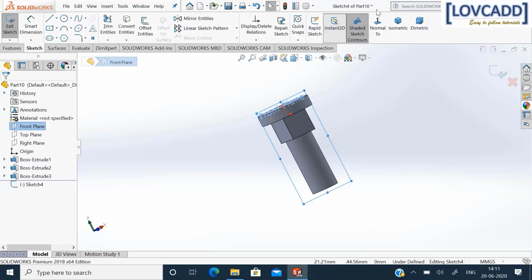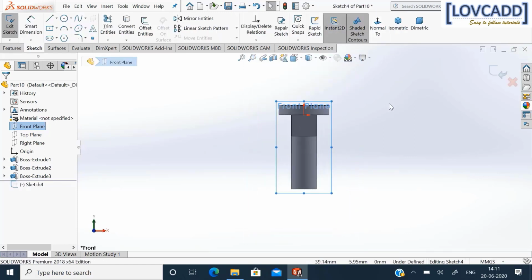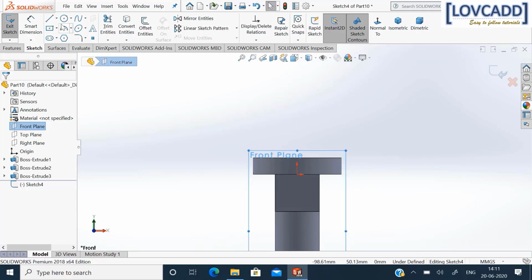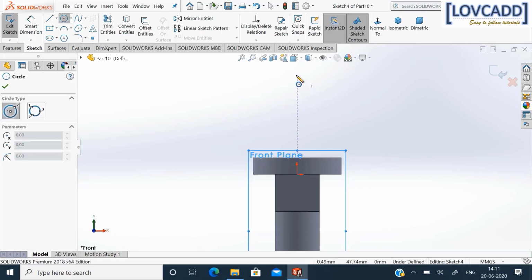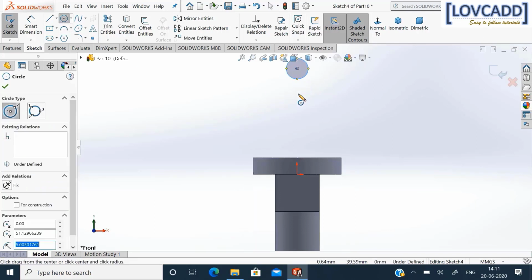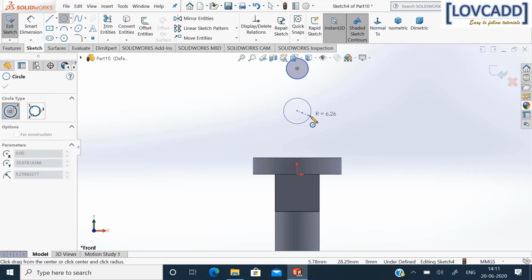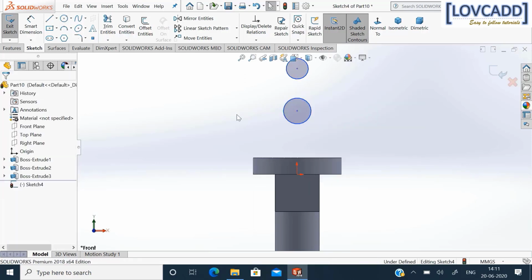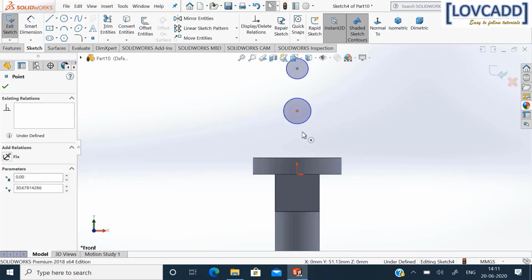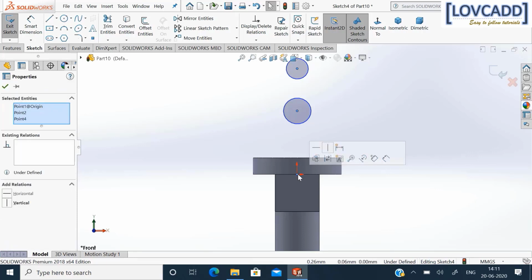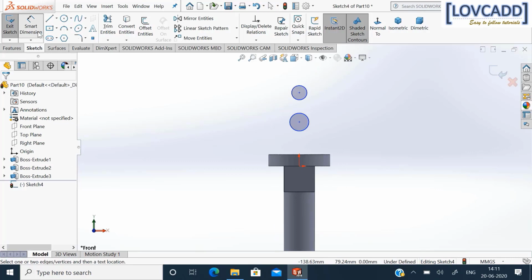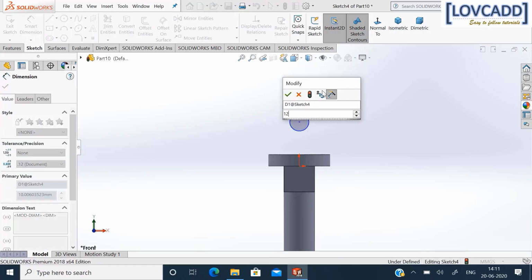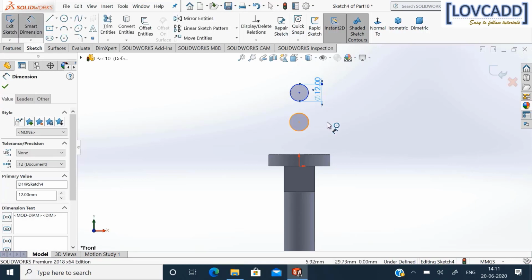Now select front plane, sketch, normal, select circle. Create two circles at vertical distance from origin. Press Ctrl, select these two centers and the origin and add the relation as vertical. Okay. Go to Smart Dimension. Assign the dimension as 12 mm for these two circles.